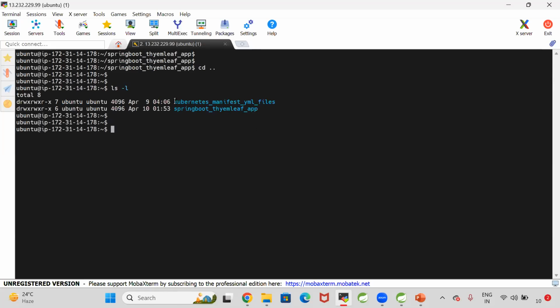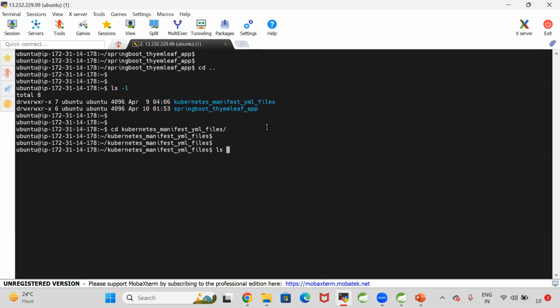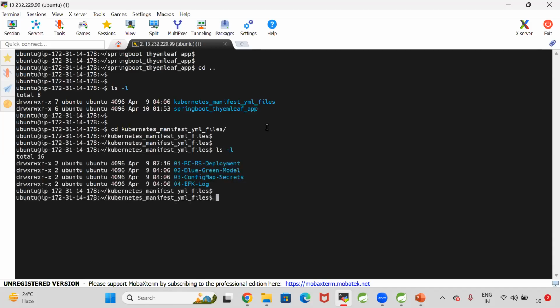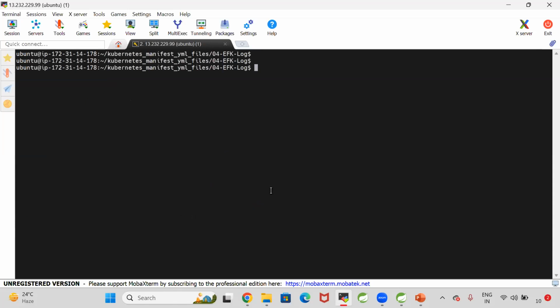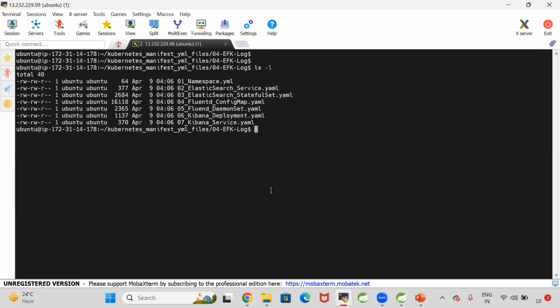So if you go to our repository, you can check the Kubernetes manifest YML files. I have shared the Git repository link in our group as well. In that, I have created a new directory called the EFK log directory. In that EFK log directory, we have the required manifest files to set up our EFK in the cluster.